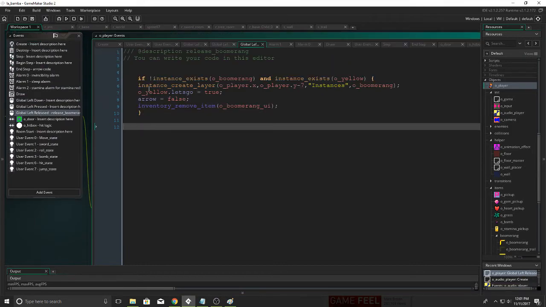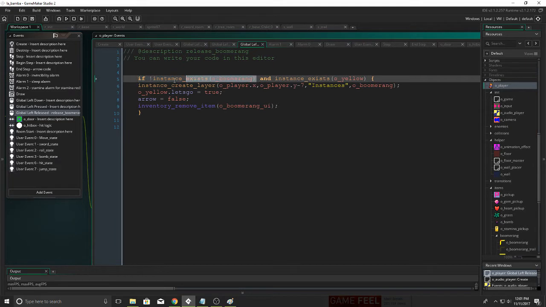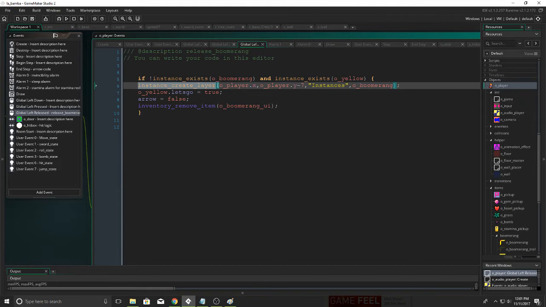We're fine. So this is responsible for creating the boomerang object. Easily put, we first make sure that the boomerang doesn't exist, and then we make sure that the yellow boxes exist in the room so we can follow them. Then we're going to create the boomerang item. This just sets its X position to the player, -7. You can actually just go with X and Y -7.